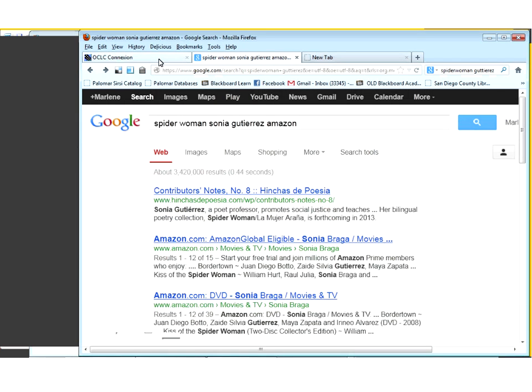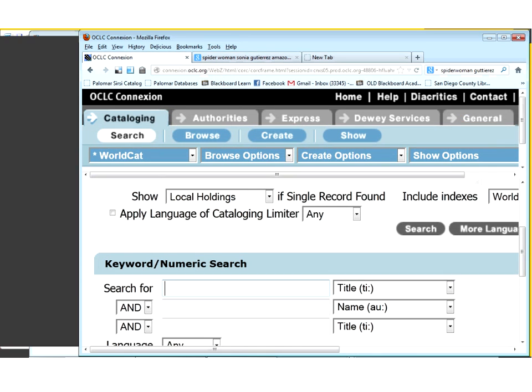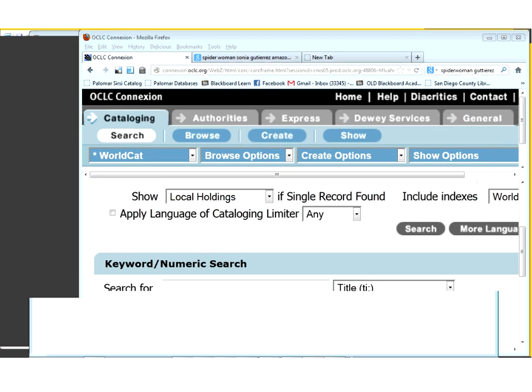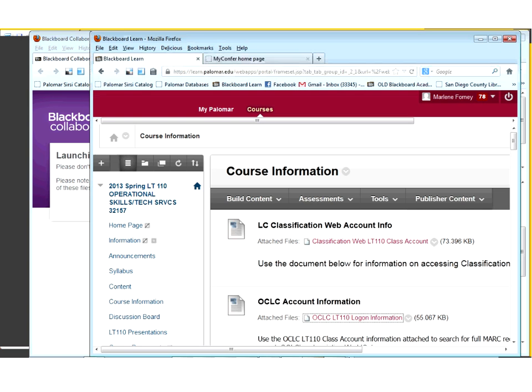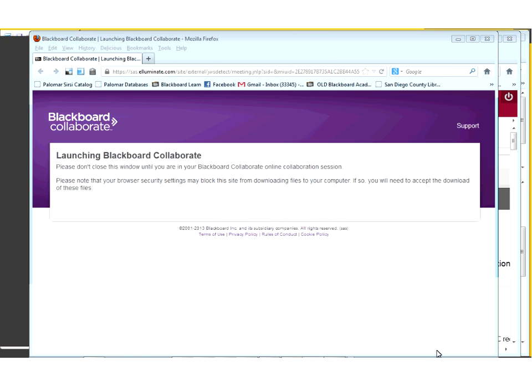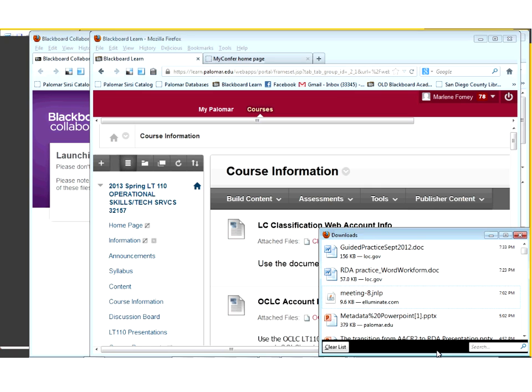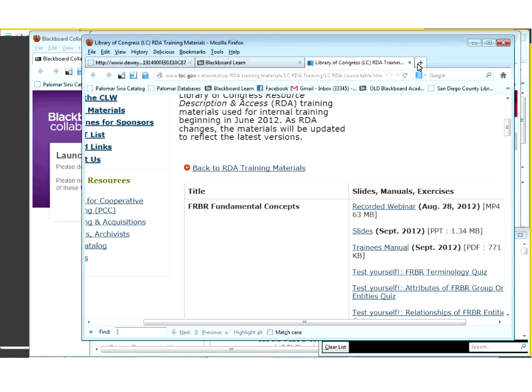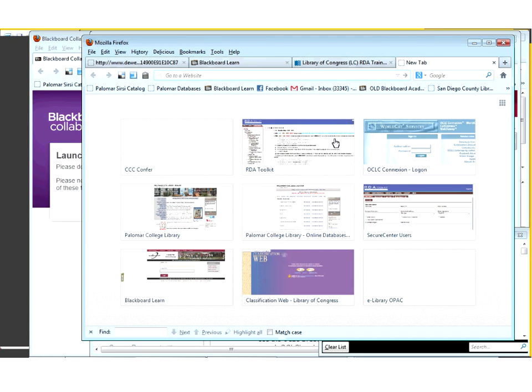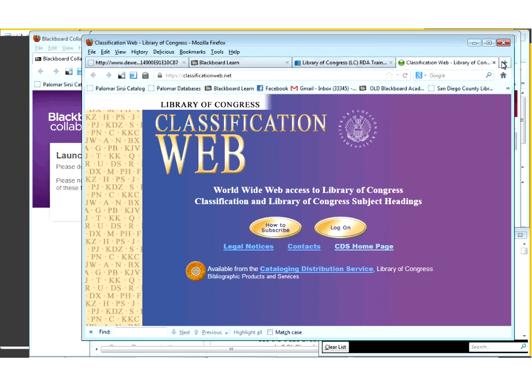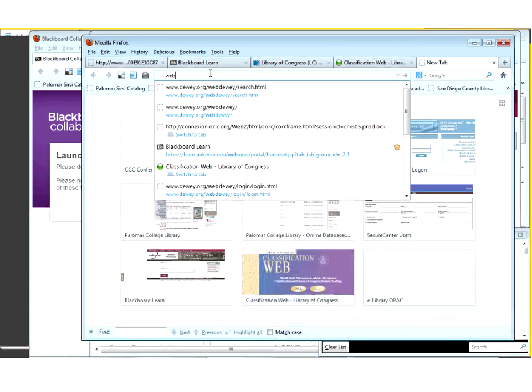Okay. So we have OCLC right here, and we have Blackboard. I'm going to go ahead and just let it play out, because what I have for you tonight, in order to work with the classification exercise, I'm going to go to Classification Web, and I'm going to go to WebDewey.